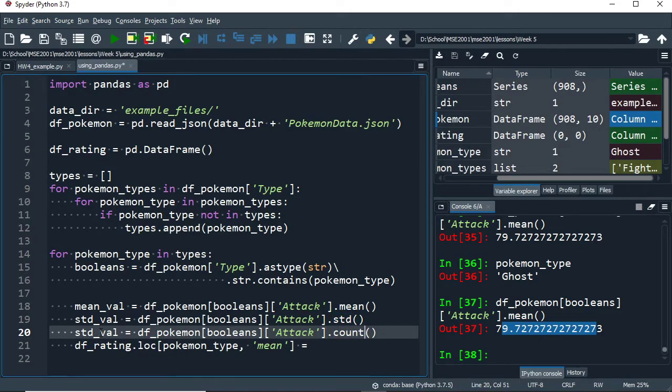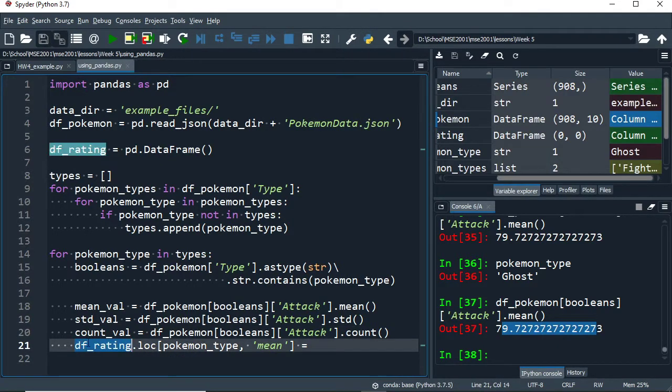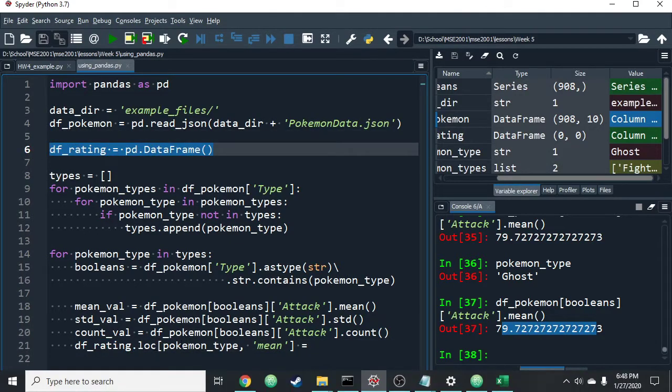And so here, what we can do is, on DF rating, we can locate that Pokemon type. So locate a row corresponding to this Pokemon type. We're going to define that when we first build this, or first assign data to this data frame. Remember, it's empty to start with.